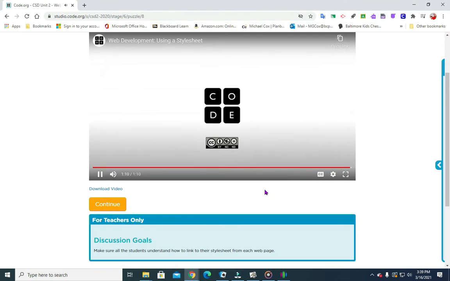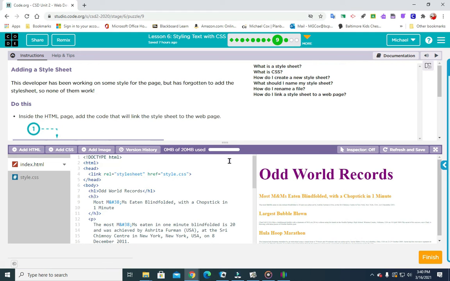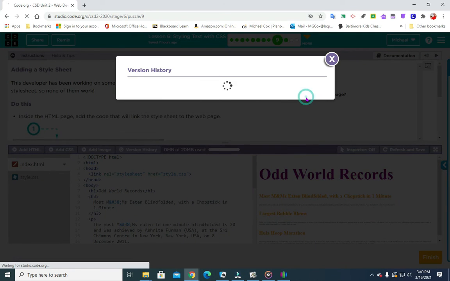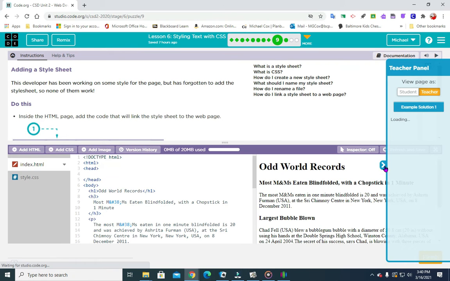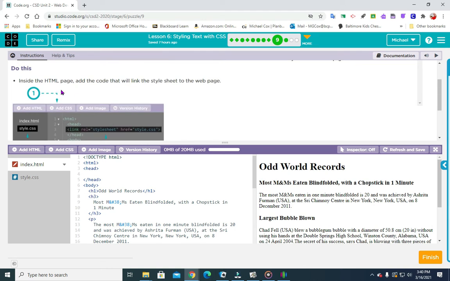Okay. Very nicely done. Now we're going to continue. So I have to reset my version. Okay, so you see the display. Here is your HTML. And so I'm going to read the instructions. Adding a style sheet. This developer has been working on some styles for the page, but has forgotten to add the style sheet, so none of them work. Inside the HTML page, add the code that will link the style sheet to the web page. And they show you what you're looking for.